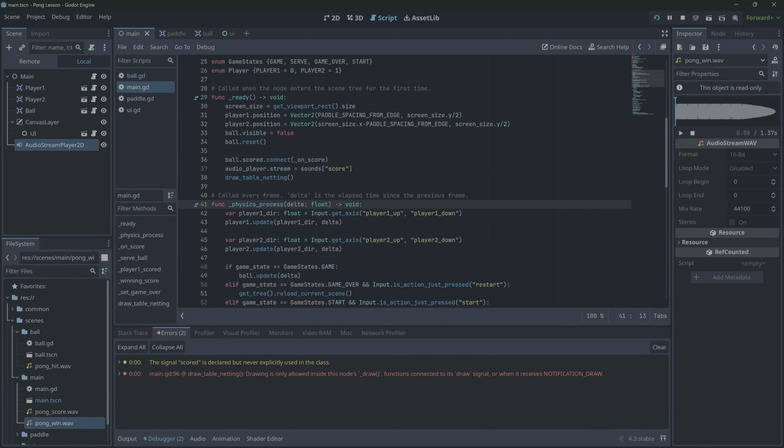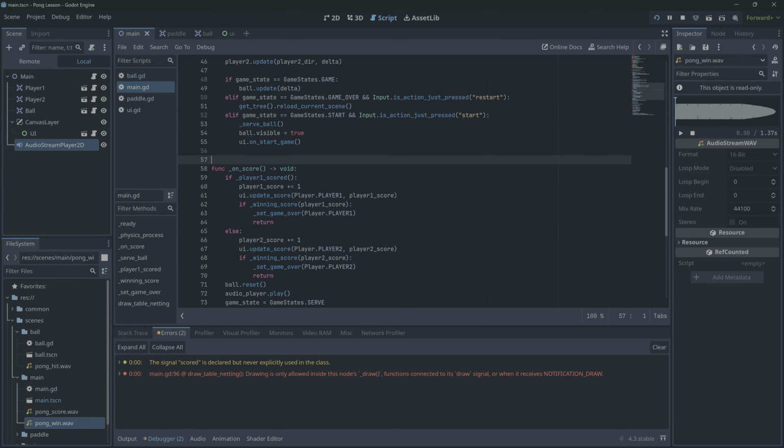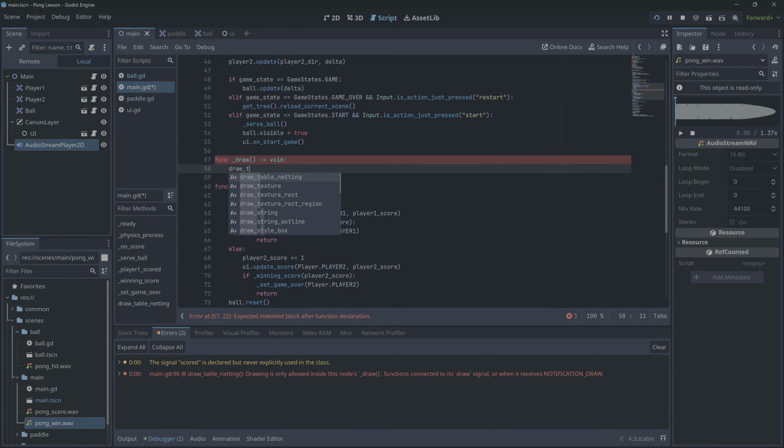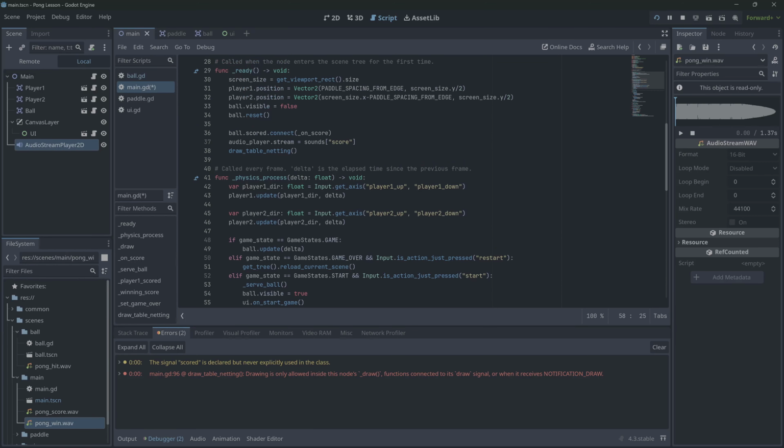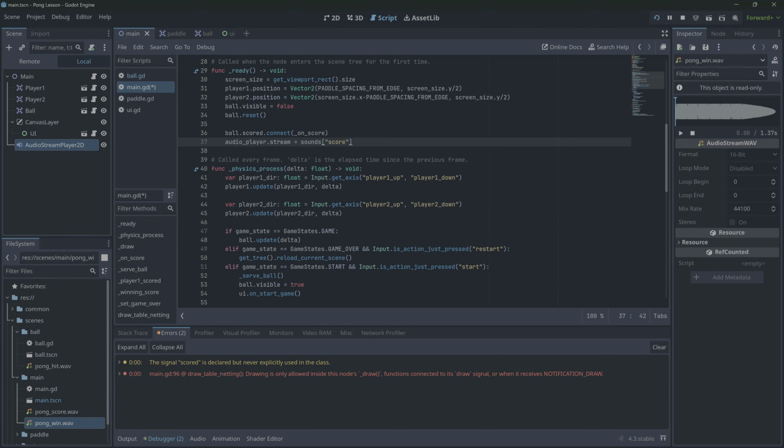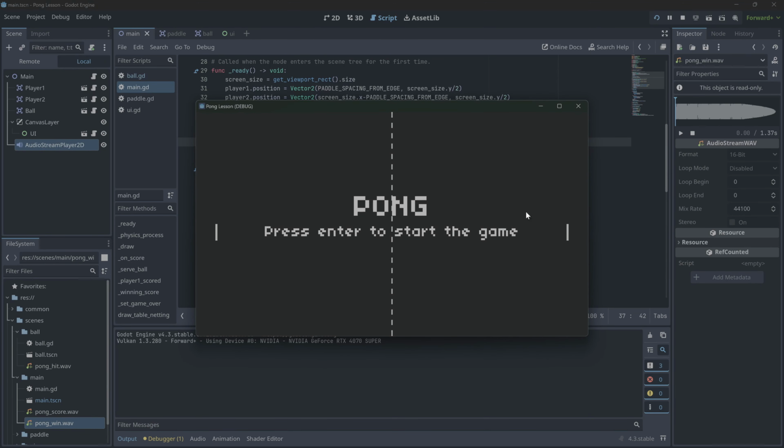To put it inside the draw function, we can just call it. We'll put it below physics process, say func draw, and it'll give us the autocomplete. And in here, we can say draw table netting, then remove it from the ready function. Now run the game again, and we see our table netting.